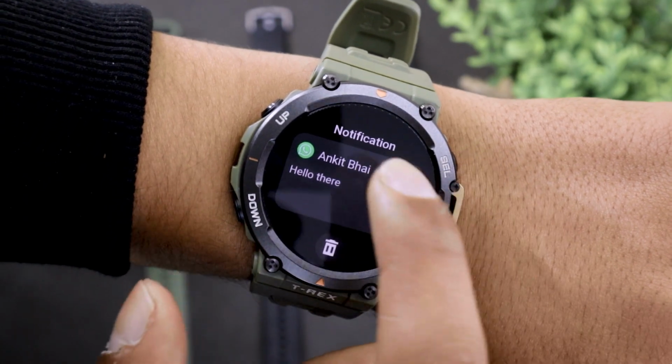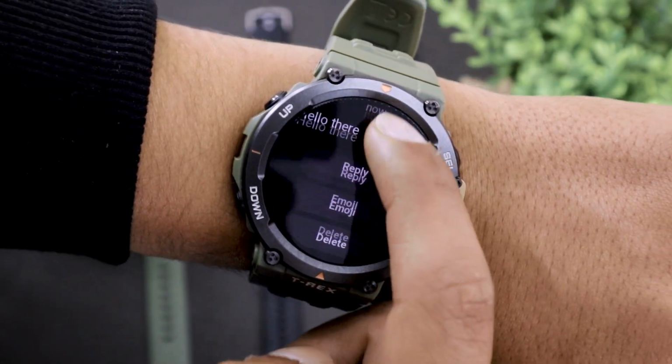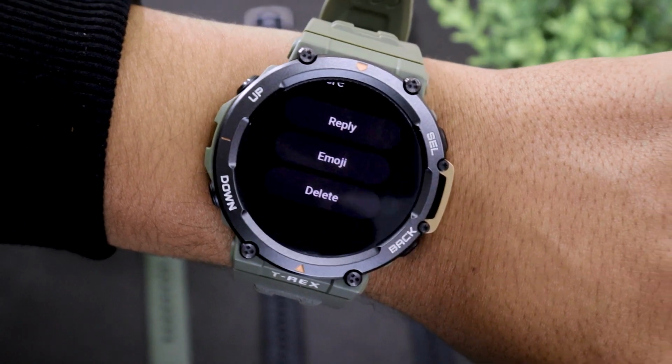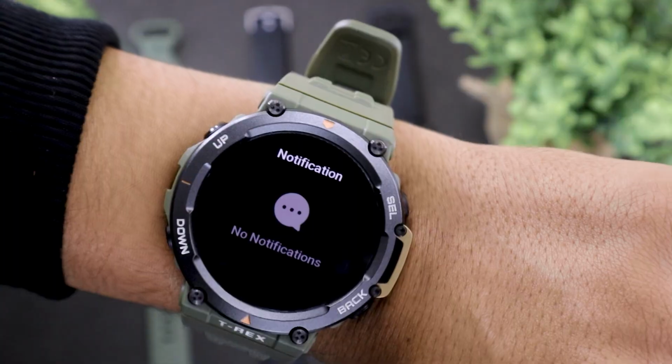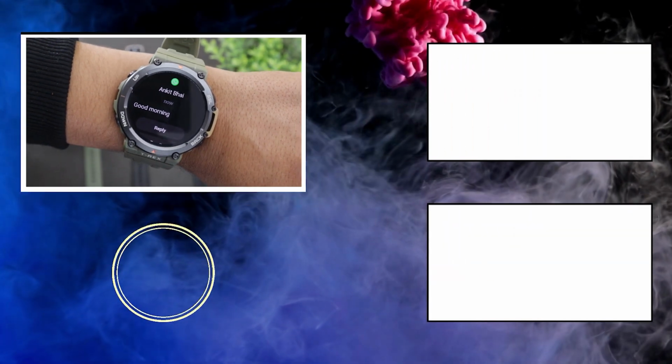If for some reason notification sync is not working on your Amazfit watch, then check out our troubleshooting video using the I button. So guys, that's how you use and interact with WhatsApp notifications on Amazfit T-Rex 2.